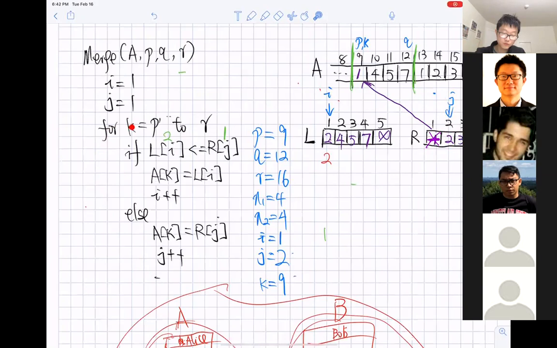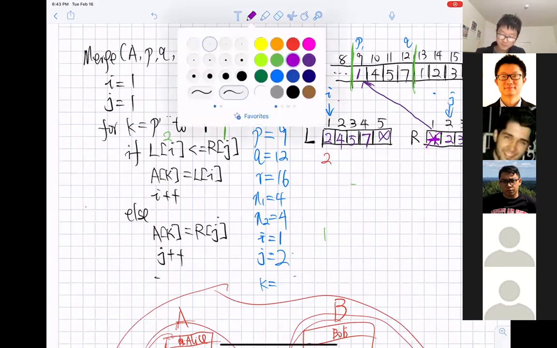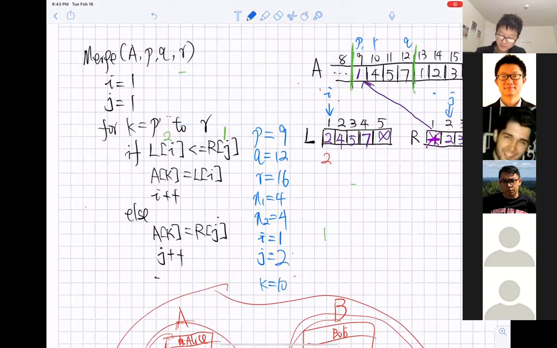And then we go back to the for loop again. After we execute j++, we go back to the for loop. So we increase k by 1, and the new value of k is 10. And to write down R as 16. So the largest value of R is 16. So next, we're going to compare Li and Rj again. We're going to compare Li and Rj. So what is Li?